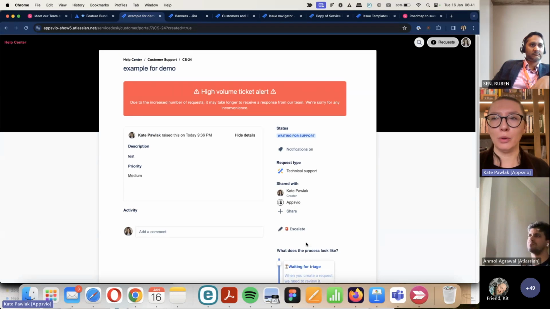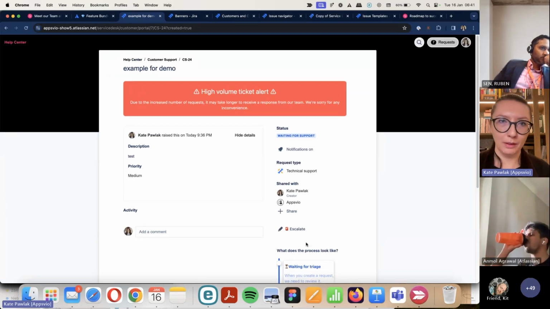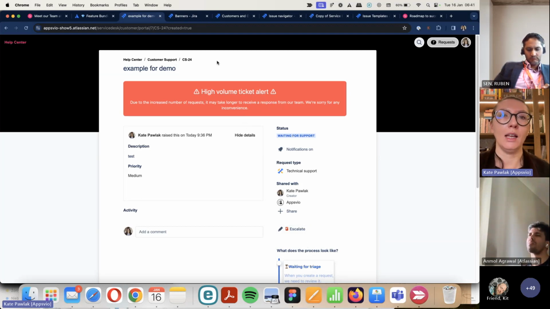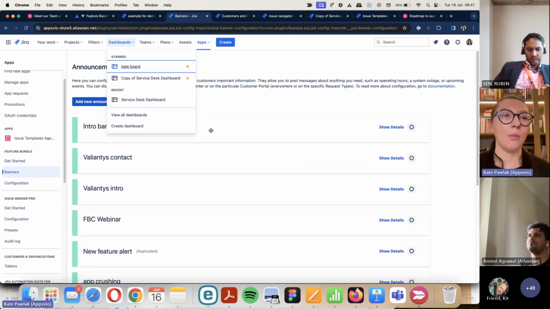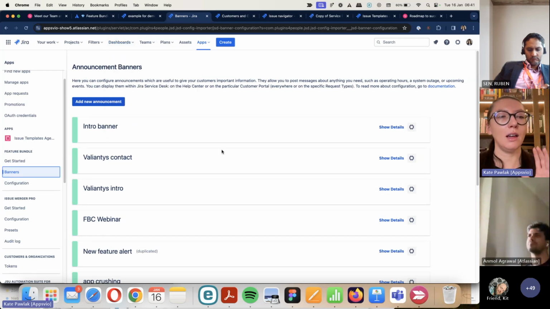So this is what we have thanks to the Feature Bundle app. And let's quickly see how the configuration looks and what options we have. First, we start from banners. Banners have their global configuration. And as you can see, we can have as many banners as we need, so at the same time we can present a lot of banners on the page.